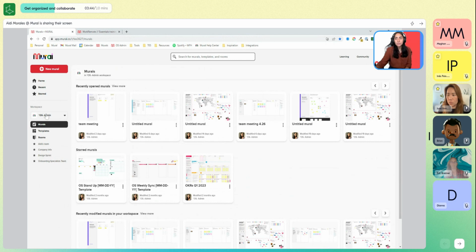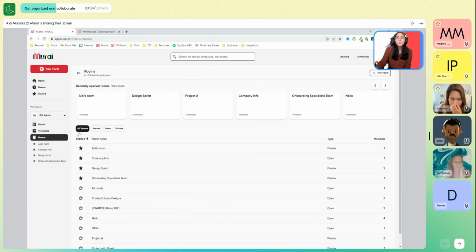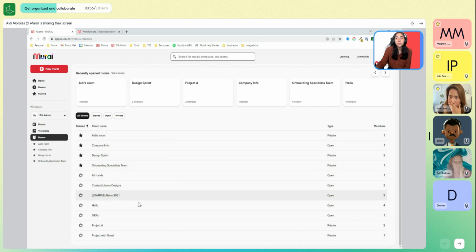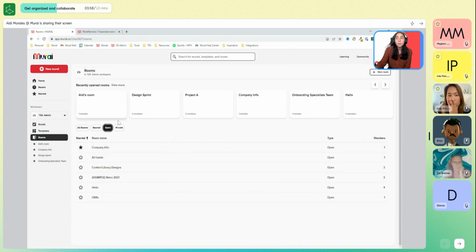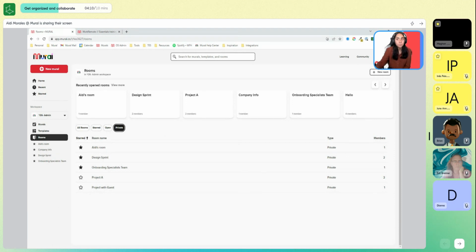This workspace is called OS Admin. It's a workspace that I'm a part of. Again, it's like an office building. And I have quick access to my murals and also to the rooms. If I go to the rooms, you're going to see I have a full list over here. And I can even filter by my open or by my private rooms to have quick access. Let's talk about the private ones. Privates are going to be for you and for the people that you explicitly invite to collaborate with you in those rooms. So, for example, I have my own private room in here.